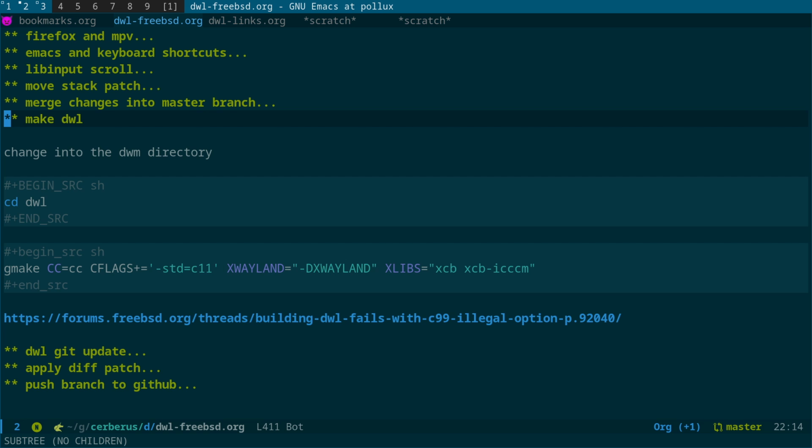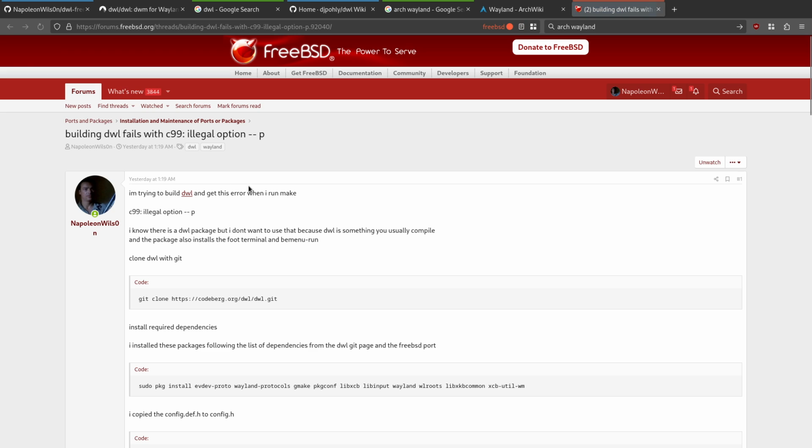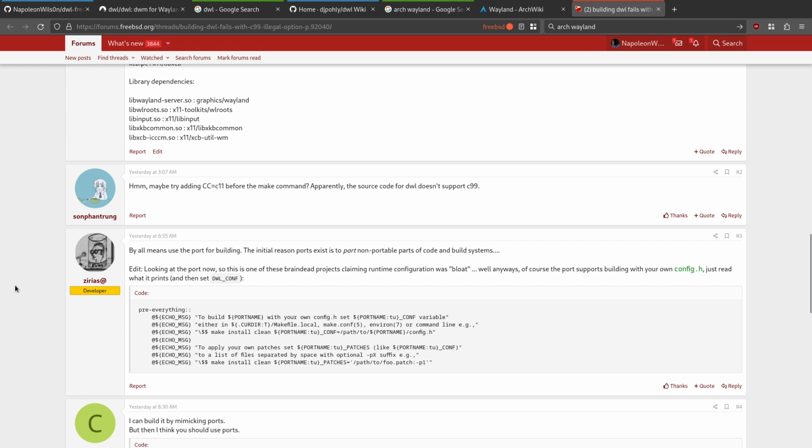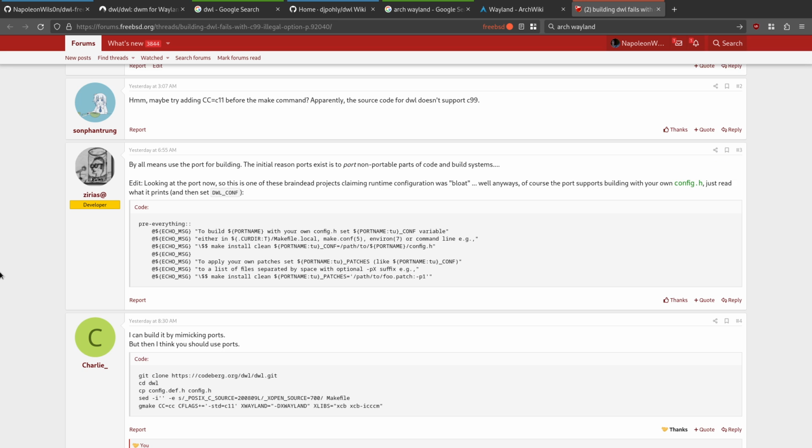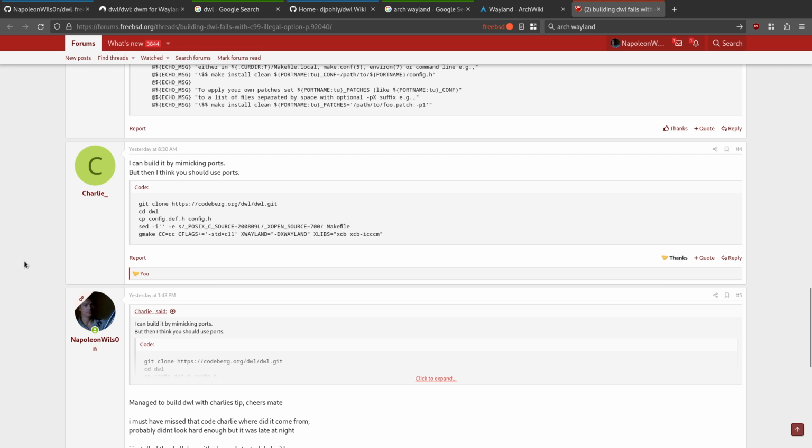And then on Linux you would just run make, sudo make install, but on FreeBSD we're going to use this gmake command here, and I've actually put the link there. So yeah, this was the post I made on the FreeBSD forum about trying to build DWL, and it failed with C99 illegal option -p. Okay, and where was he? Here we go. There's the man Charlie, and he was saying I can build it by mimicking ports, but then I think you should use ports.